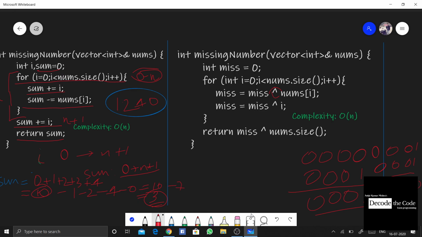That means what we can do is XOR all the i's from 0 till n plus 1 with a variable which is initialized to 0. As you can see, the miss variable is being initialized to 0, and we can also XOR the same variable with all the vector elements. After XORing, the element that will be remaining in the miss variable is exactly the element that has not found its partner in i, and that is to be returned.